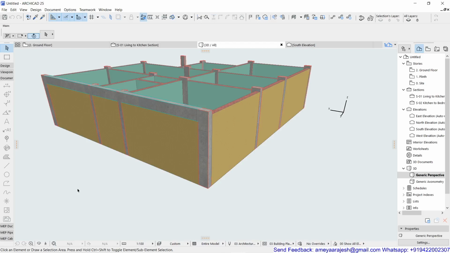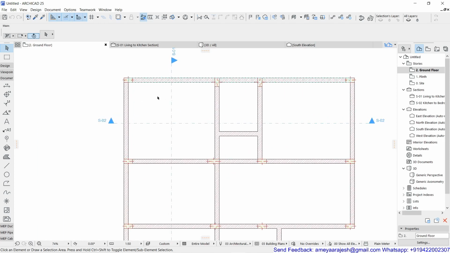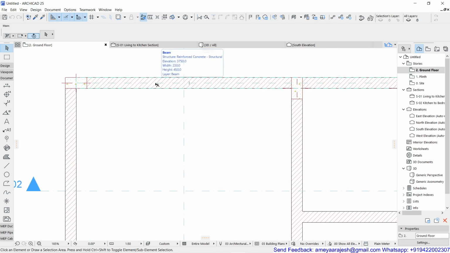After placing the beam successfully in our current project, let's see how we can edit this object. So the basic things: you can copy, rotate, and mirror the beam. So I'm just going to select the beam.